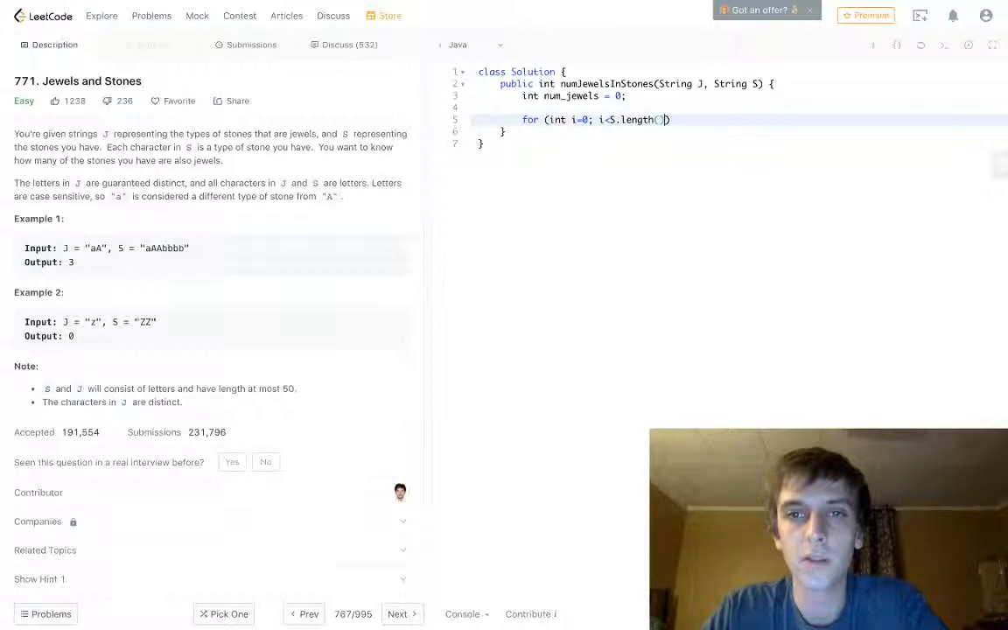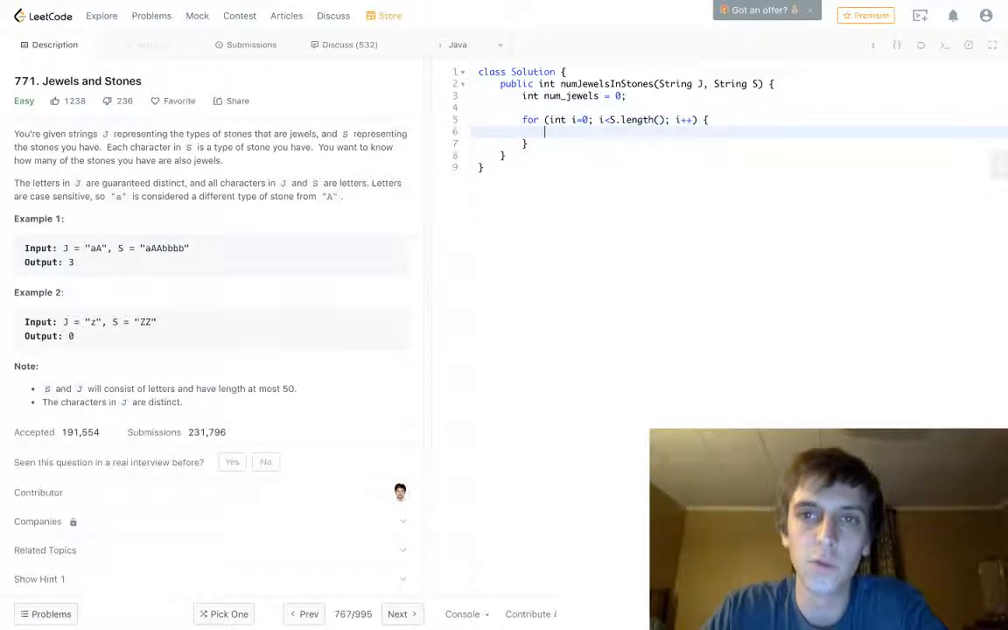So while i is less than s.length, i++, that's our initial for loop through the stones that we have. And then all we have to do is use this neat, handy method that everyone should get comfortable using. It's indexOf, which is kind of just used to make sure that something exists in a string. So if we use j.indexOf(s.charAt(i)), s.charAt(i) is the current character we're looping on. So the first character we loop on is this lowercase a.